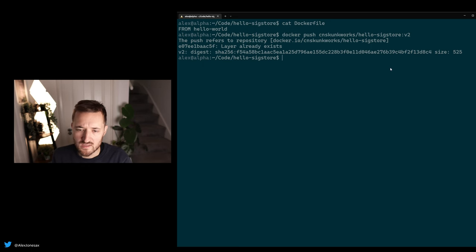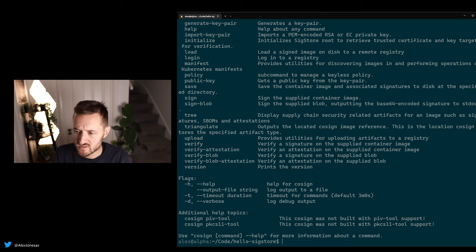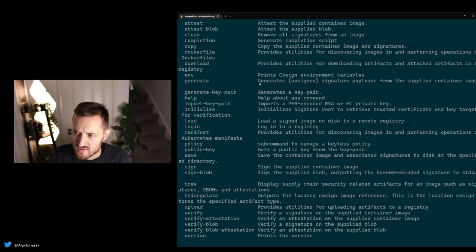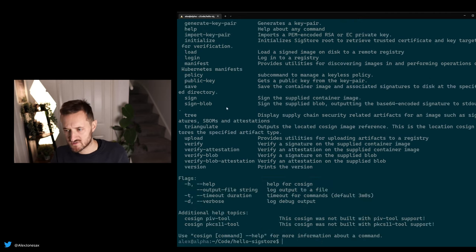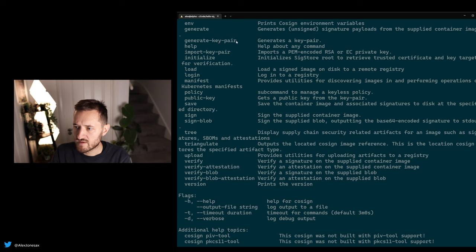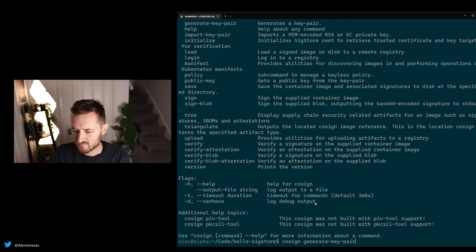Okay, there we go. So at this point, I've also got cosign installed, but I haven't done anything with it. The first thing that I need to do is to generate a key pair. In this particular example, I am going to generate the local key pair with cosign. So I'm not going to do anything else. I'm just going to generate a local key pair to give you some of the fundamentals. So if you see cosign generate-key-pair right there, let's click through that.